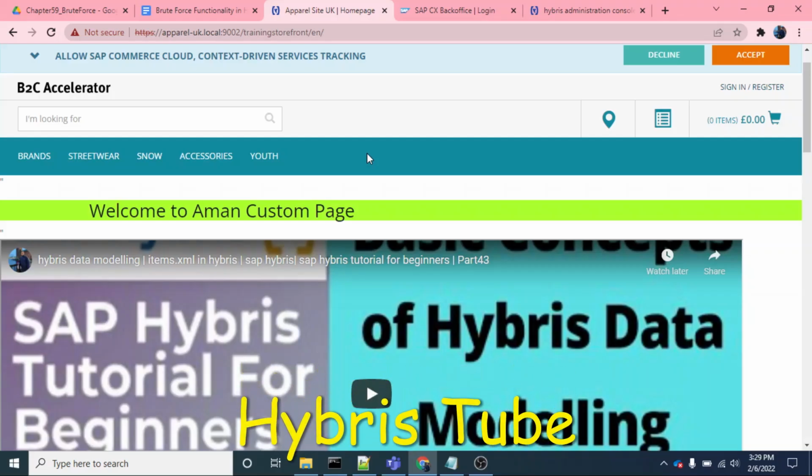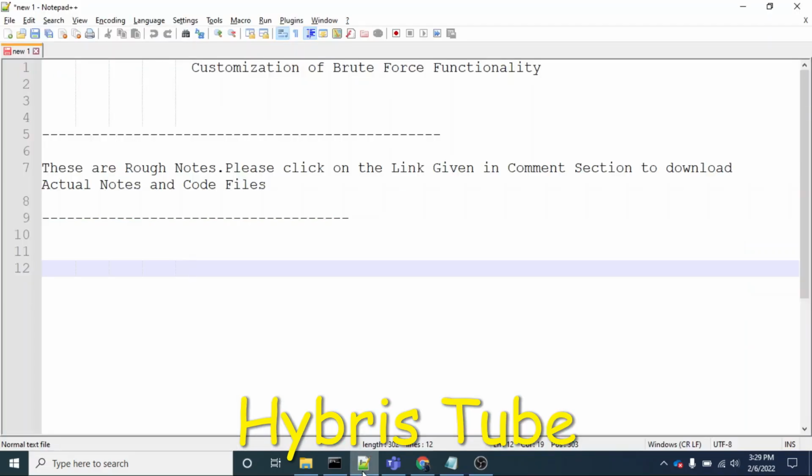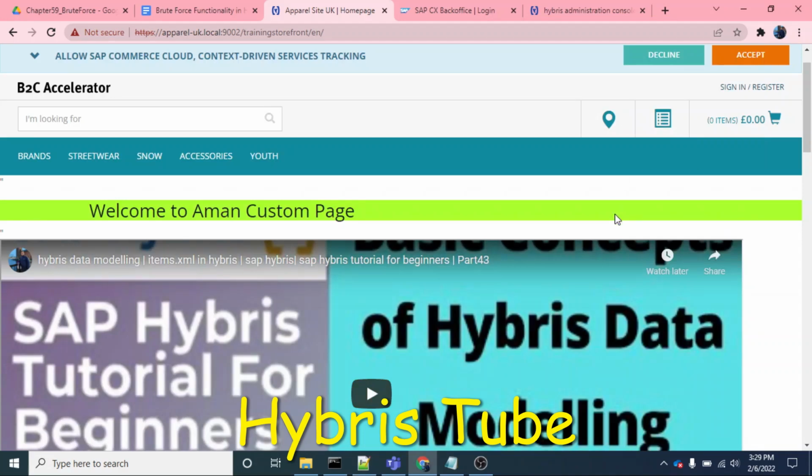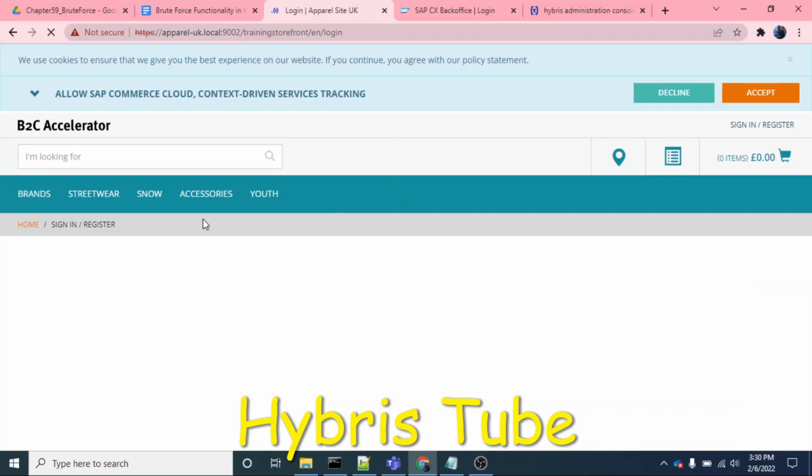Before starting, what is brute force functionality? I want to show you what a brute force attack is. For that, I will do a registration. I have just clicked on the sign in button.